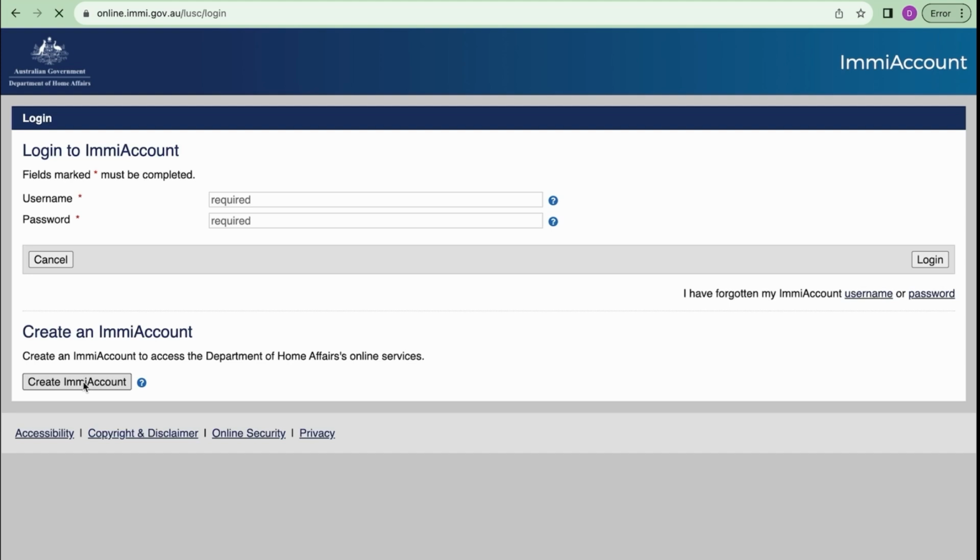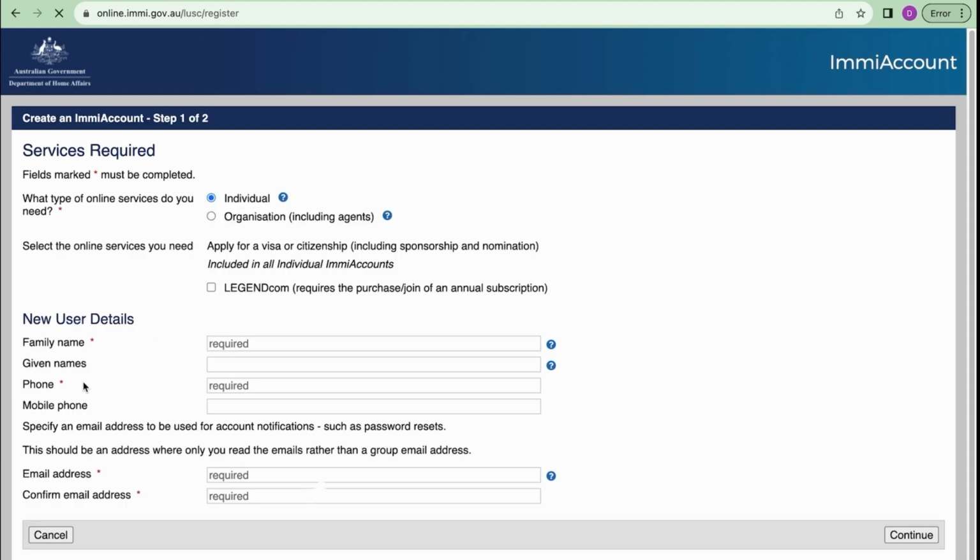Click on create IMI account. I'll show you from the start how to apply. So first question that it is asking you is what type of service do you need? So I am an individual, so I've clicked on individual. After that, it will ask you personal questions about your name and your email address.